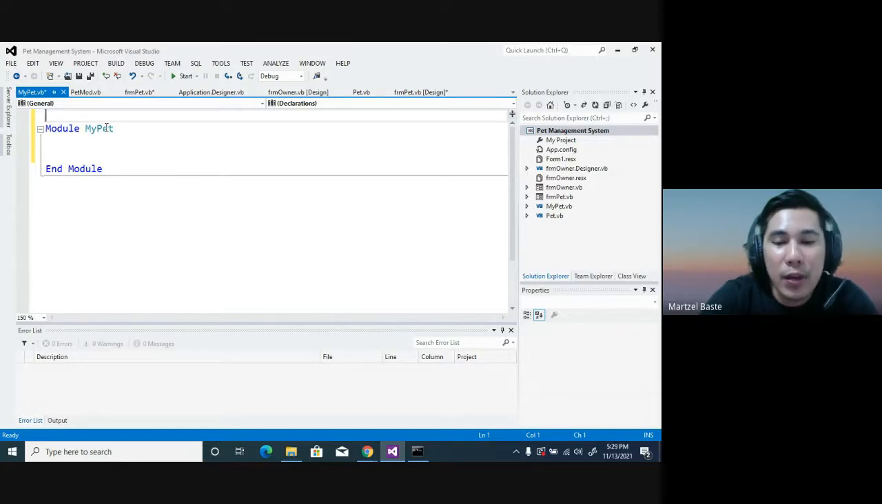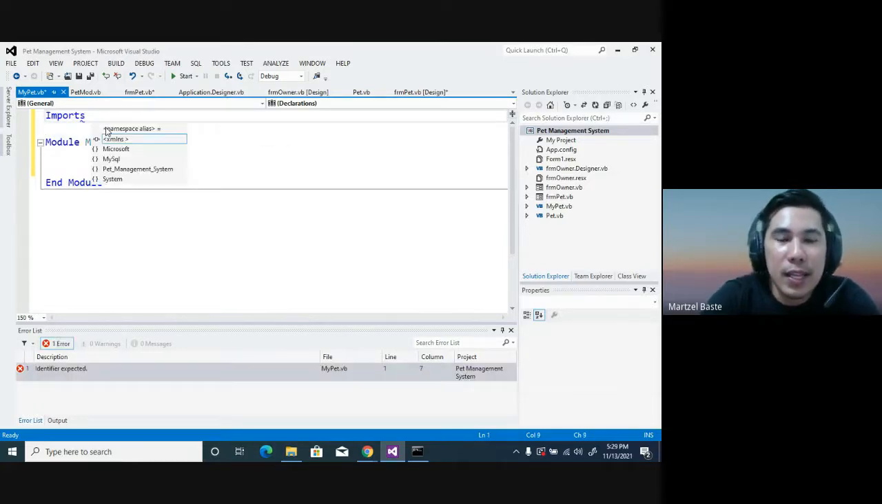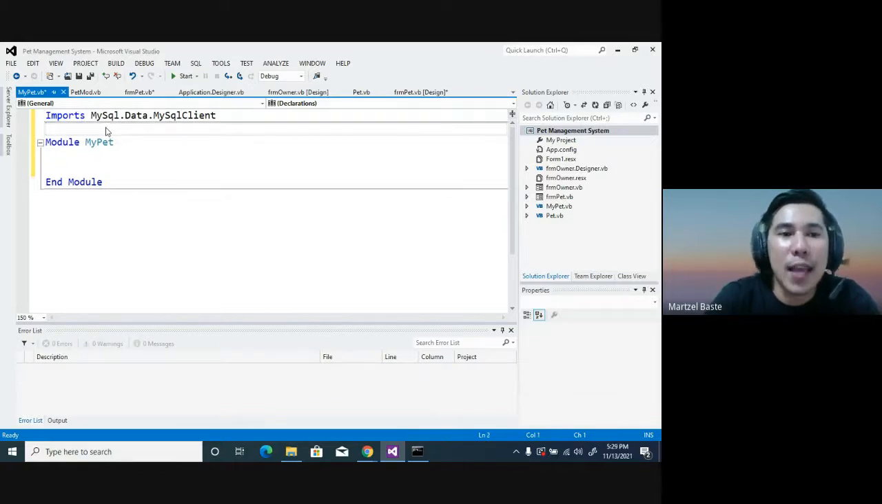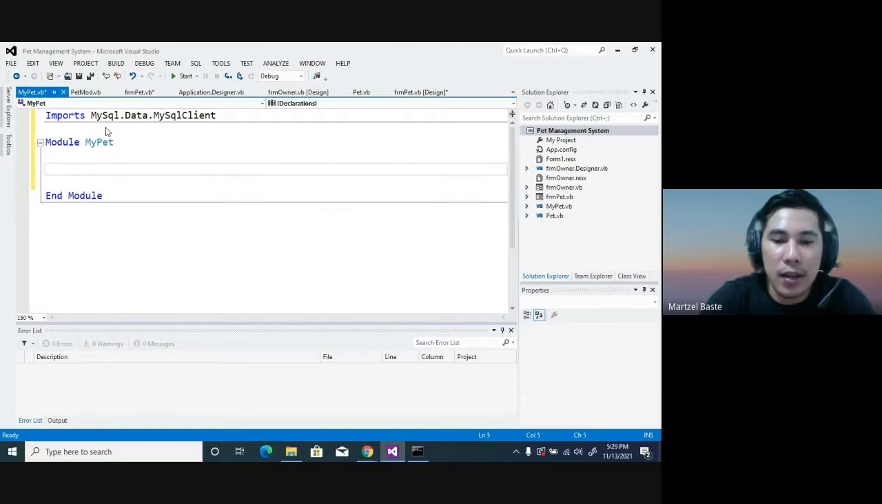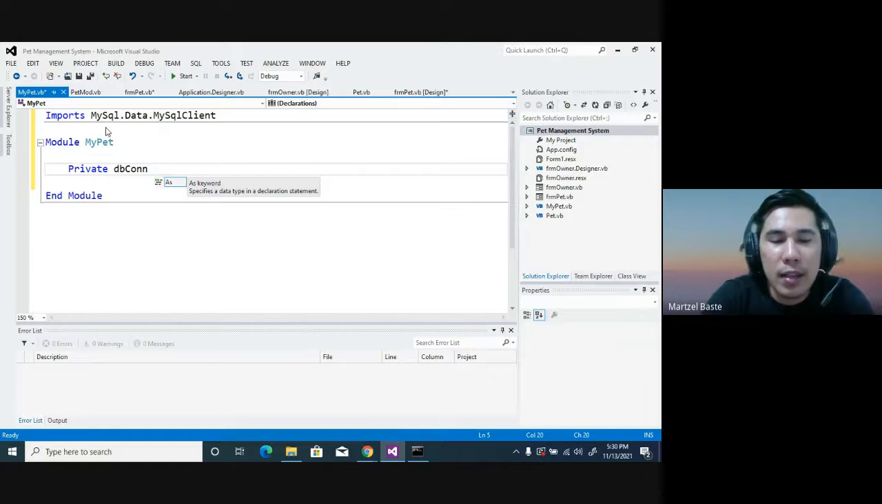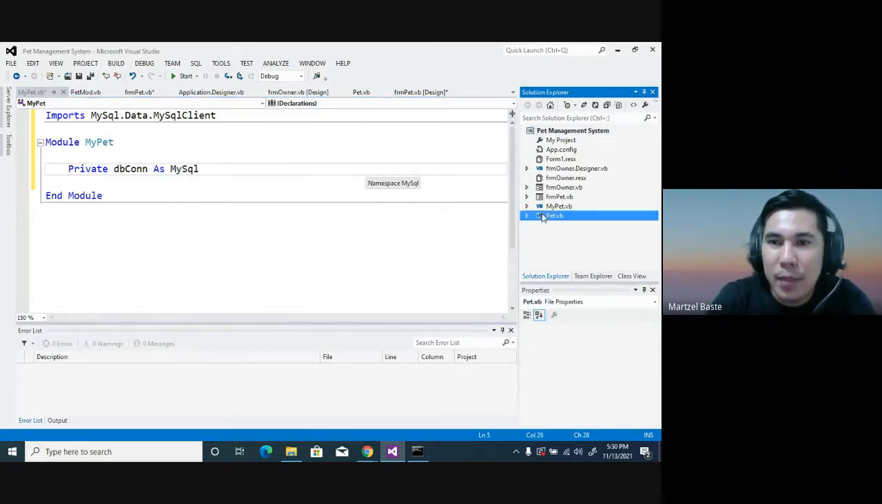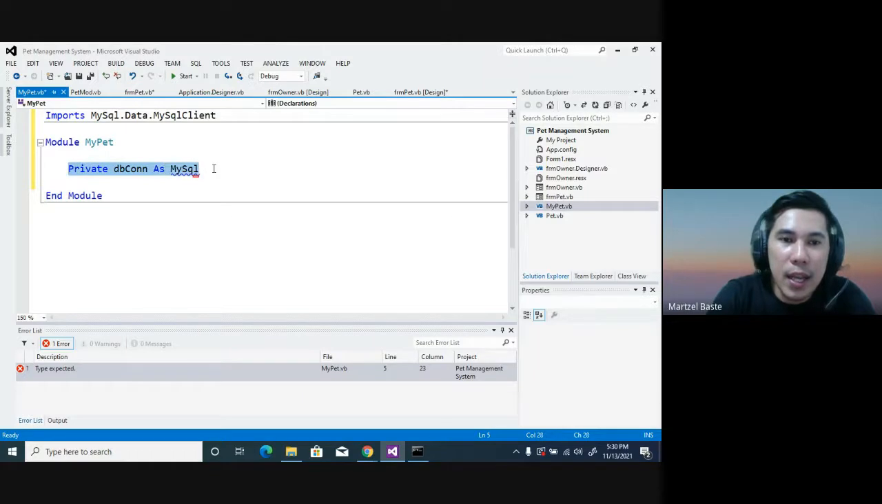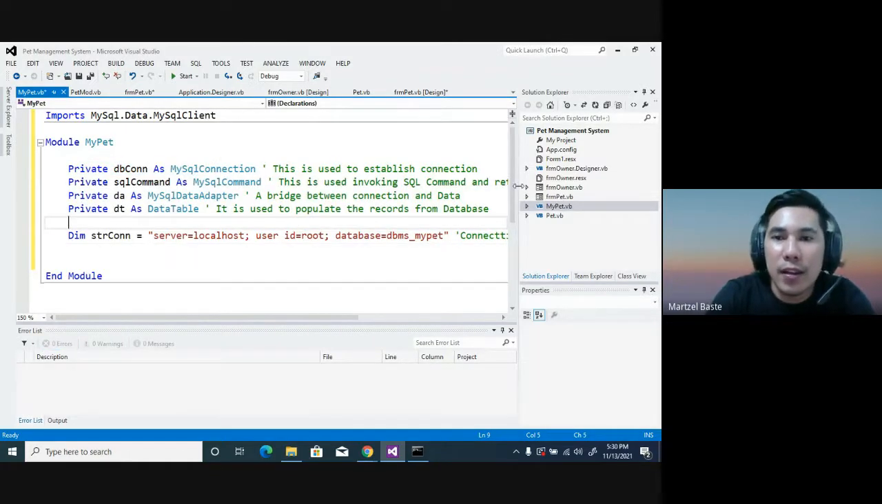Yes, so, this time, for those who followed, okay. So imports, we have here mysql.data.mysqlclient. So the same atong buhaton last time, okay? This time we have here private. Let's say dbcon, pwede is anything, but this time, let's have mysqlconnection. Actually, we can copy paste this one. Katong nasa pet na module yapon. And then, go open that pet.pb. Once you open it, copy that one and then paste it directly here in your program. Yeah. Okay? Alright.